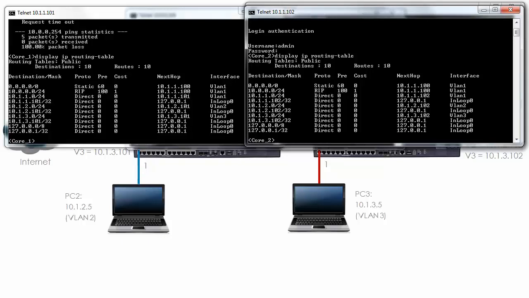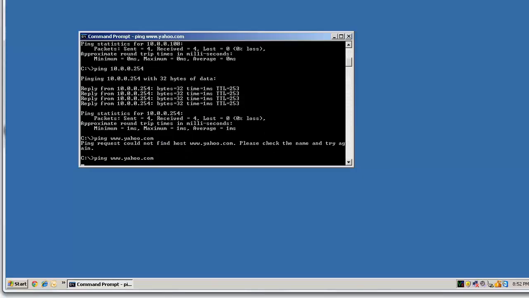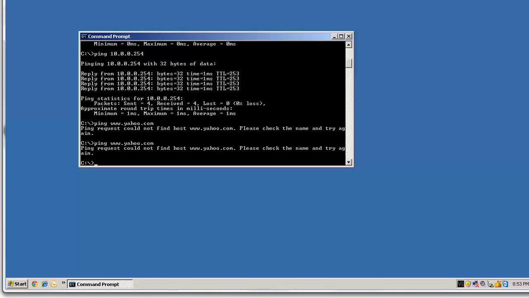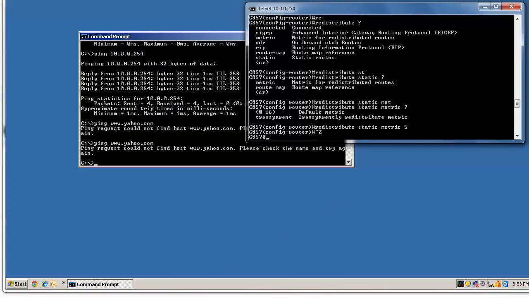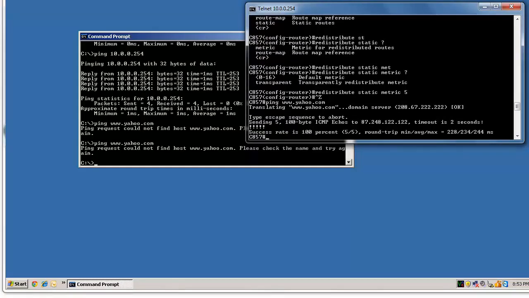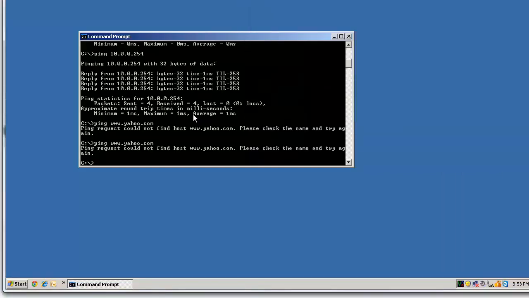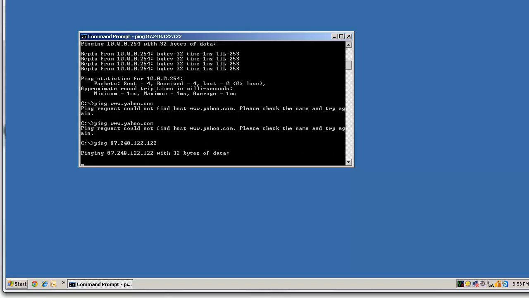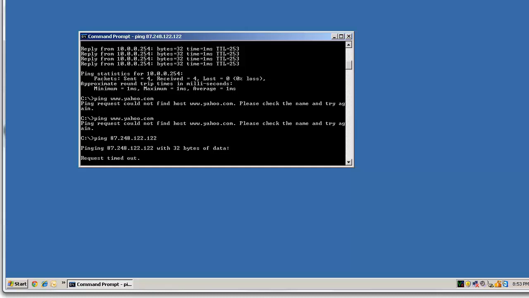So on the PC, can we now ping yahoo.com? At the moment it's failing. Let's go back to the Cisco router and see if we can ping yahoo.com from the Cisco router. As you can see, we're able to do that. The IP address of Yahoo is 87.248.122.122. So can this PC ping that address? At the moment, the ping is failing.